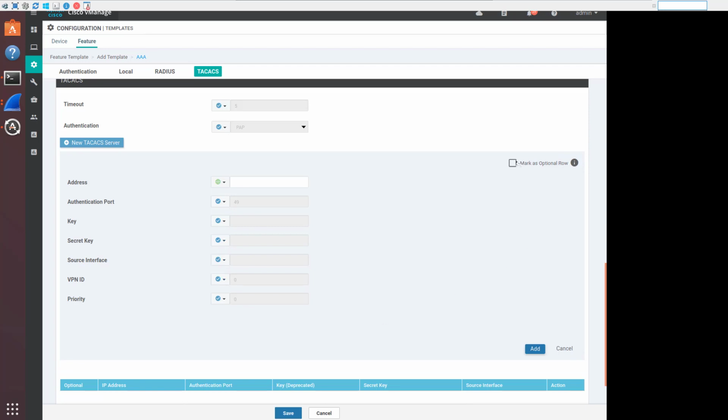Notice also here that we have the ability to mark this as an optional row. What that means is that if for some reason we had some devices that would use this feature template but not use TACACS specifically, we could check that this is optional. And then when it came time to fill in the variables, and this will make more sense once we start deploying templates, those variables would only be required if we actually clicked in and started entering them. That's what mark as optional is for. So again, we're not going to do that here.